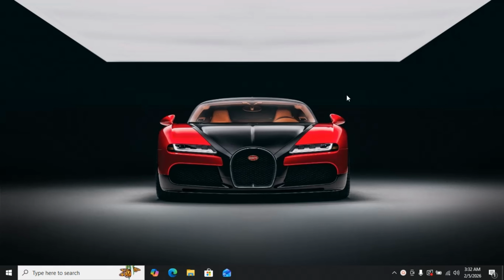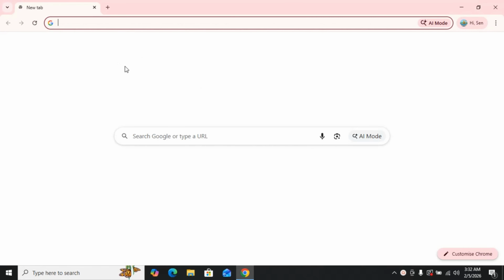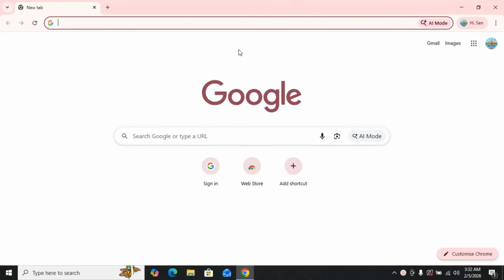Today we are going to look at how we can convert an image to a PDF. I'm going to show you one of the easiest ways. First, I'm going to open my Google Chrome. Now when you open your Google Chrome, you have to make sure you are signed in with your Google account.